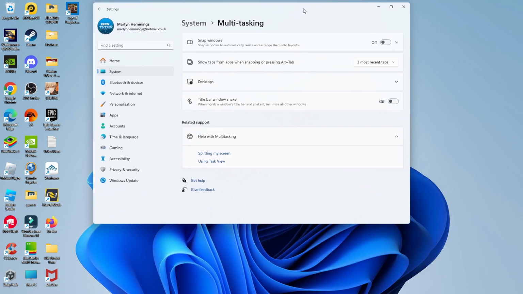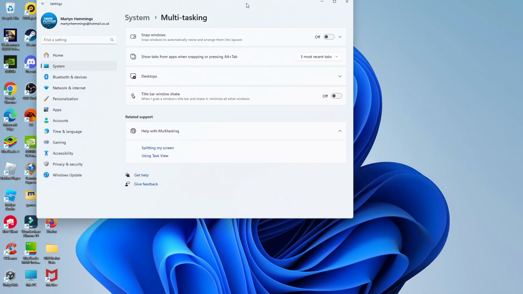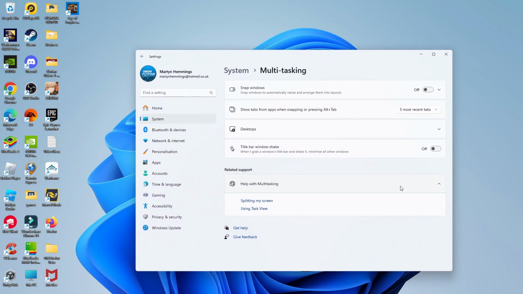And we can now go ahead and move our windows around. As you can see, when I move it to the top of the screen, we don't have the Snap feature working. So that is how to disable Snap Layout Windows 11.